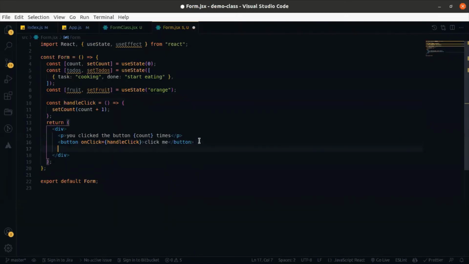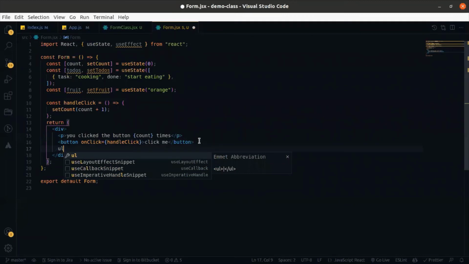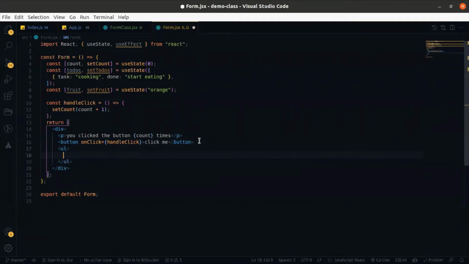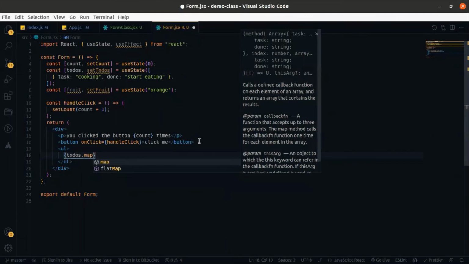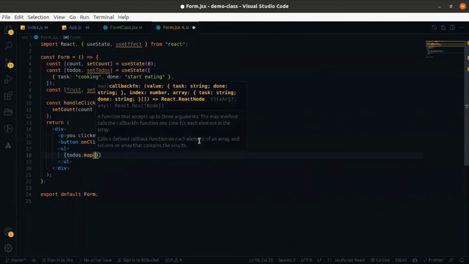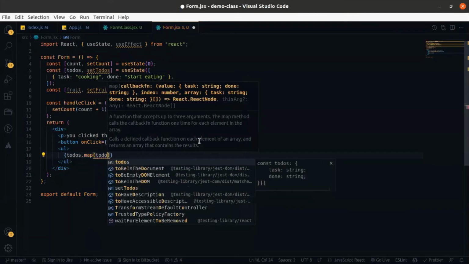Let's see, what could we do with this now? Okay, let's say we set useState to set todos. We say UL, and inside here we say todos.map, and what we want to get from there is the todo.